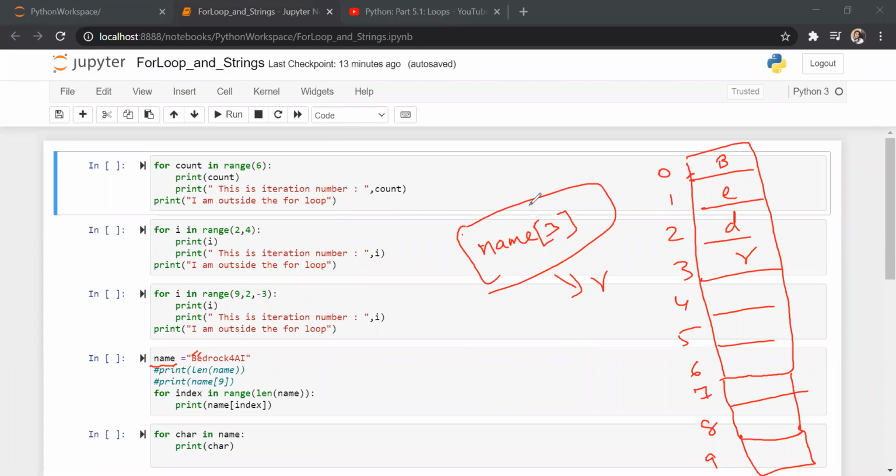Okay, forget about the syntax for now. Just understand it in plain English. Let's say we have a variable char, and we want this variable to be assigned the value of the character at a specific index in each iteration. So depending on the iteration number, I want this character to be assigned.